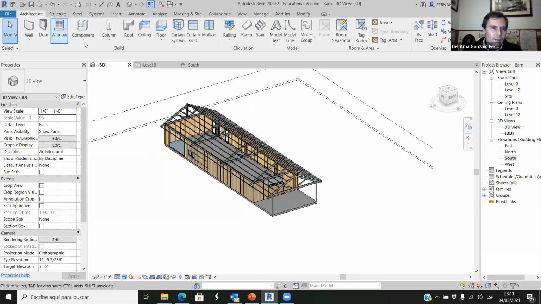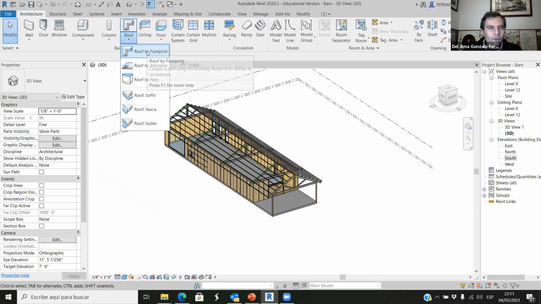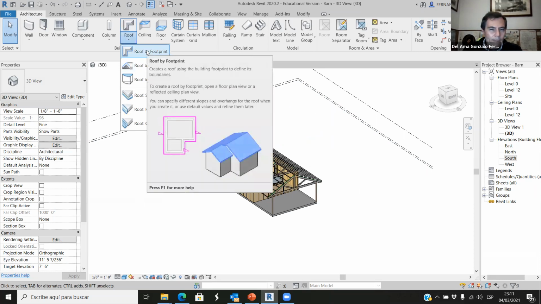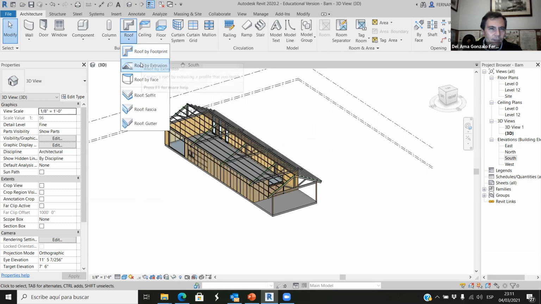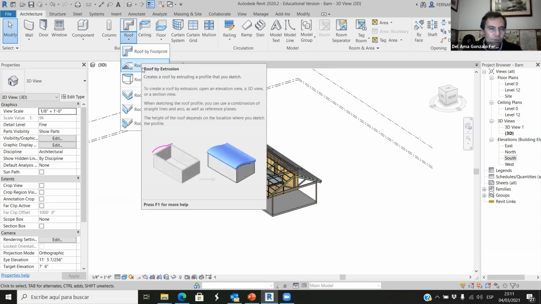So we create architecture, roof by footprint. Okay, so we have a footprint. We define slope or we don't define slope, but I want to show you something different. We want to create a roof by extrusion. Okay, so you have a shape and you just create that roof. What is the shape?